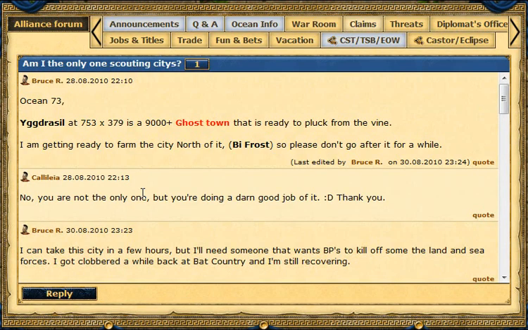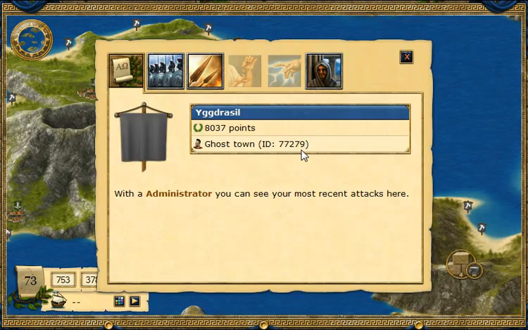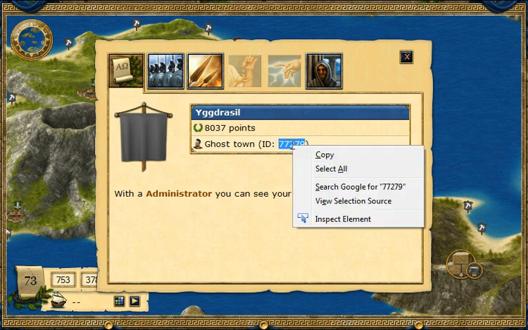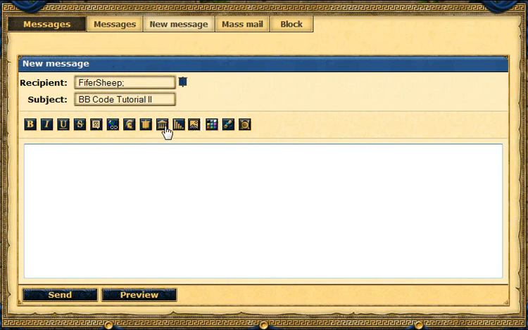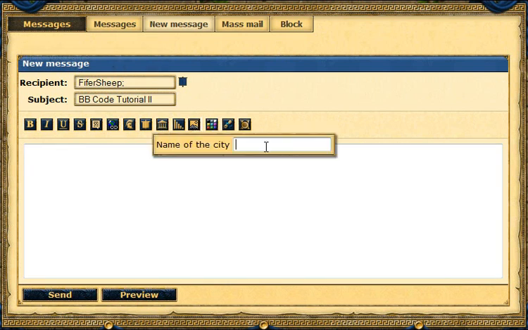I notice in the forums when people are posting about ghost towns, they normally will just provide coordinates and a bit of detail so that it has to be searched for manually. Now, when you're looking at a ghost town on the map, you'll notice that each one actually has a unique ID. Now, if we use this ID in a message, what we'll do is bring up the boxes.